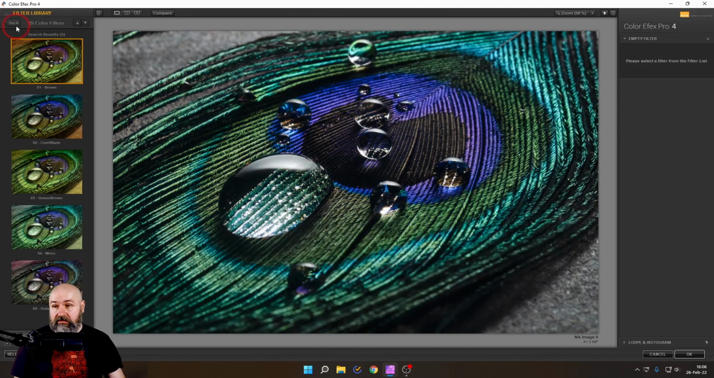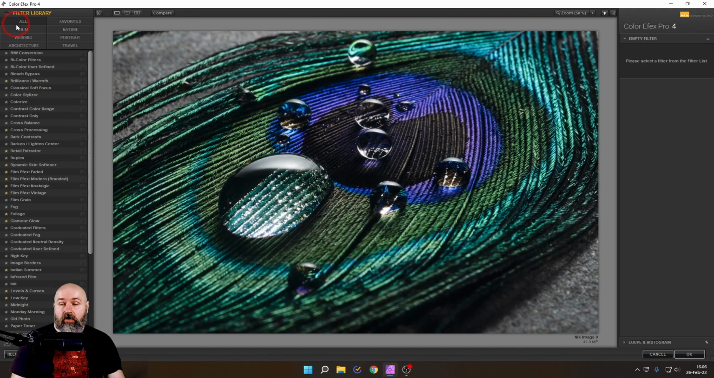So this is really the cool thing in Color Efex Pro. You can stack the filters and you can use them multiple times. So there is a ton of things you can do here. You can really go very deep into your picture editing and adjusting to create amazing results.